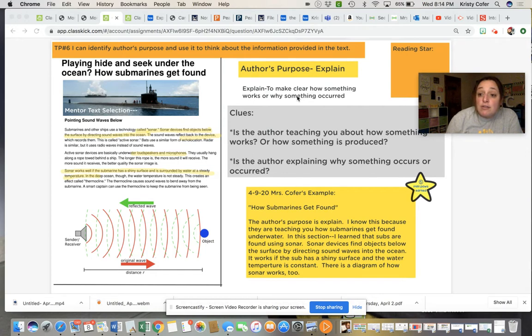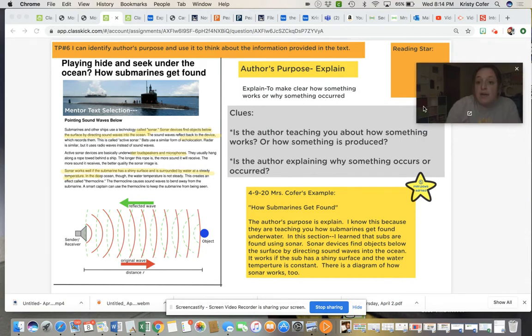So let's take a look at our clue questions that are going to help us identify the author's purpose. The first clue is, is the author teaching you how something works or how something was produced? Is the author explaining why something occurred?